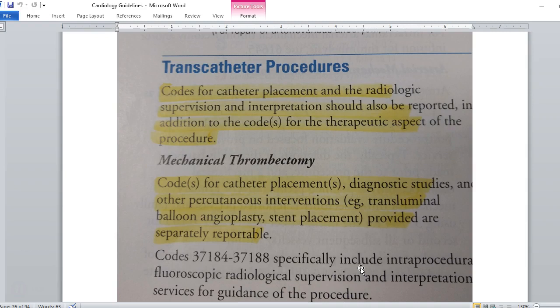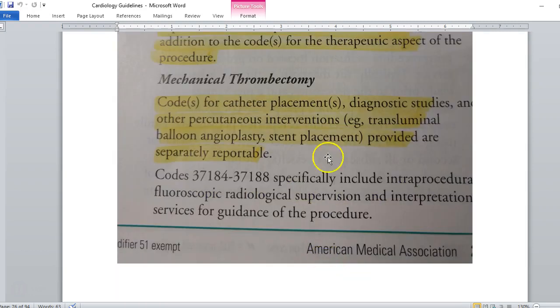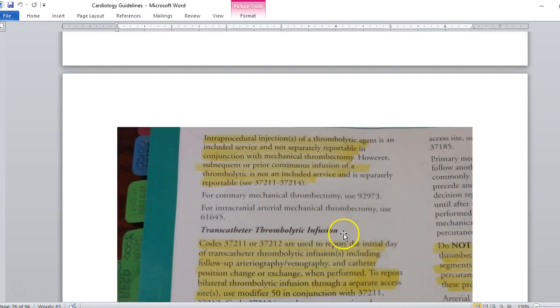Now, it's first going to talk about mechanical thrombectomy. So this is when we're using a mechanism. Codes for catheter placement, diagnostic studies, and other percutaneous interventions like a transluminal balloon angioplasty or stent placement are separately reportable. So again, all we're doing is just the thrombectomy. However, these codes specifically include the intraprocedural fluoroscopic radiologic supervision and interpretation service for guidance of the procedure. So they do use fluoroscopy.